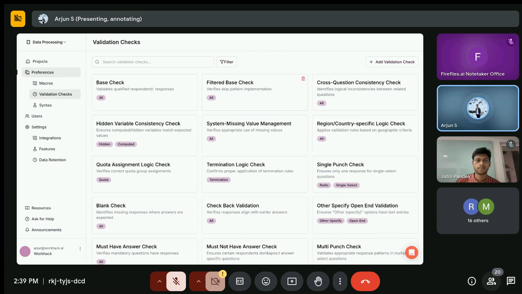So out of these out-of-the-box checks that we already do, these are already present when you get your account first. On top of that, if there are any custom checks that your organization does, you can define them as well, right?